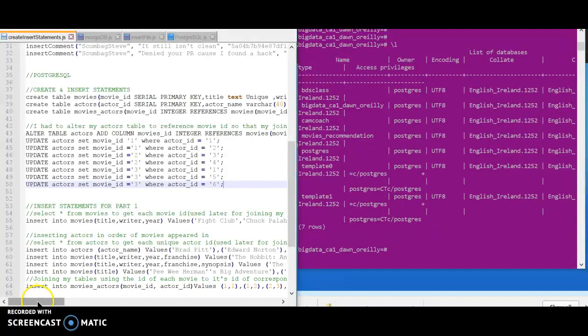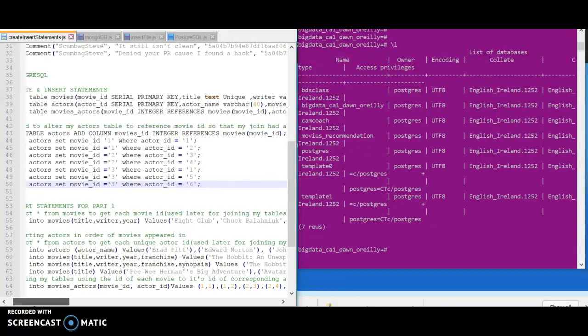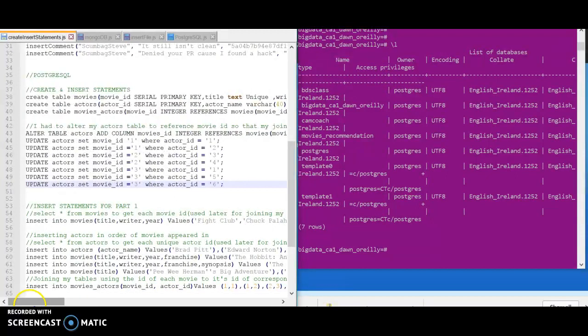So I altered my actors table and added in the column movie ID. Then I updated my actors and set movie ID to 1 where actor ID is 1. So basically I set my movie ID to 1 where Brad Pitt, which is his actor ID.